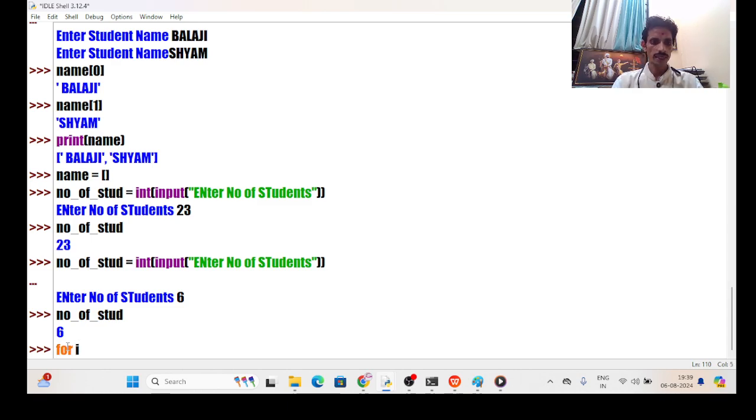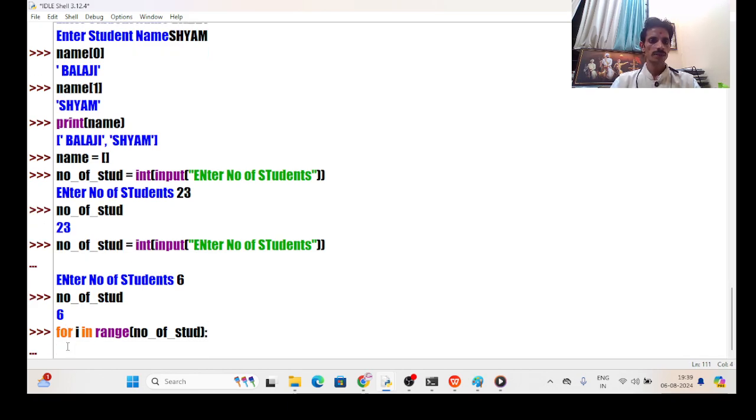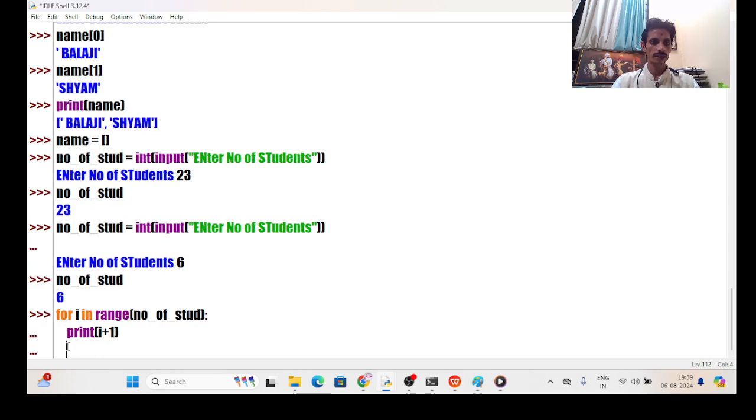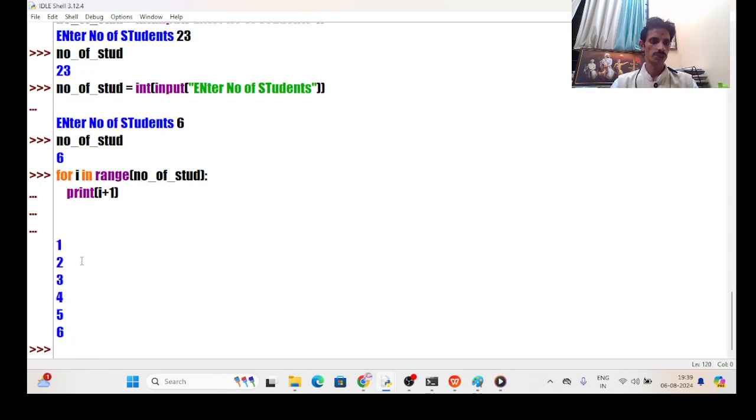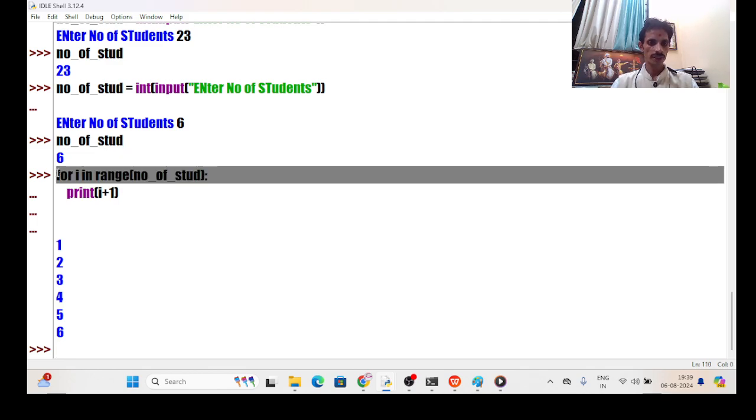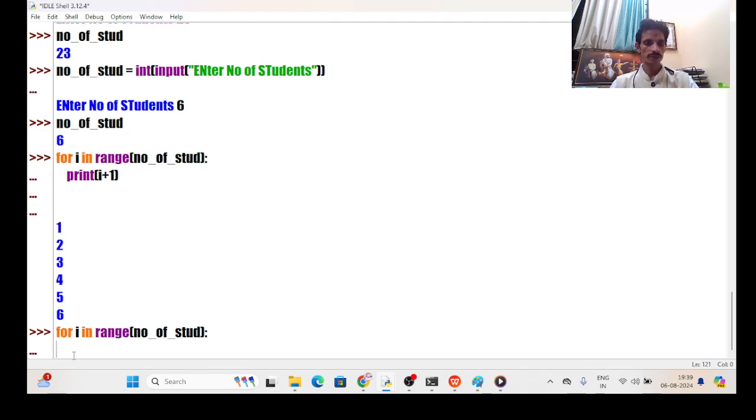So for i in range number of students, colon, print i. If I write print i, I will get 6 values. See this, print i plus 1. What will i get? 1 to 6.